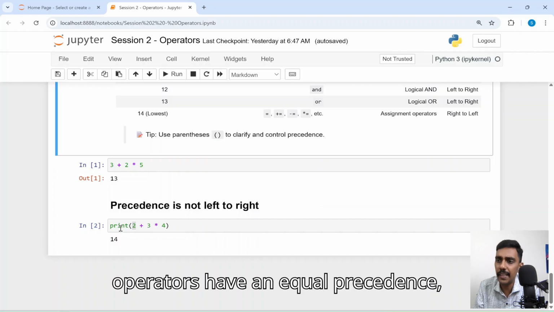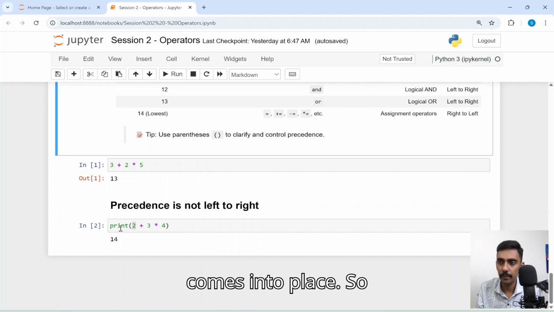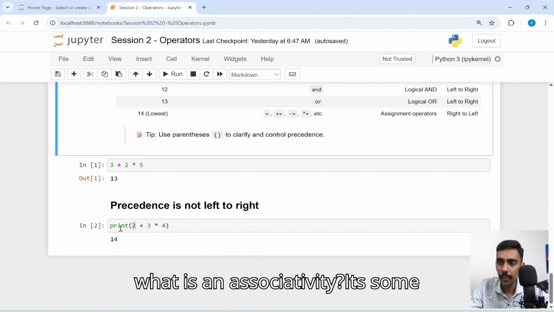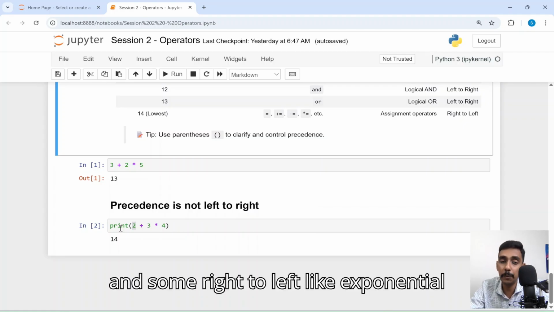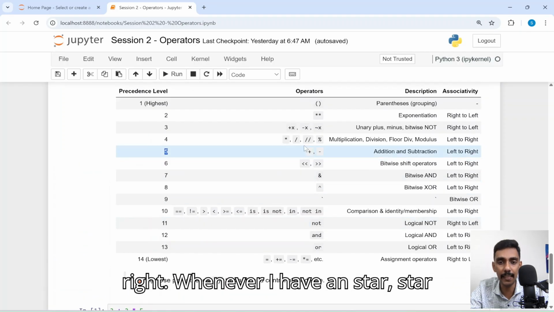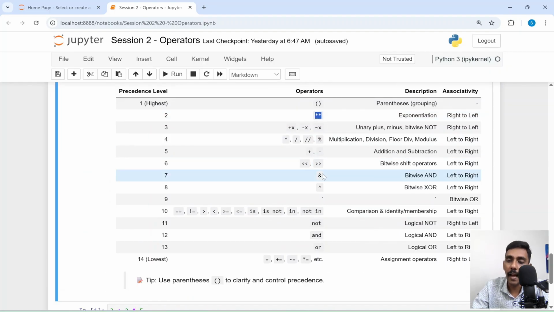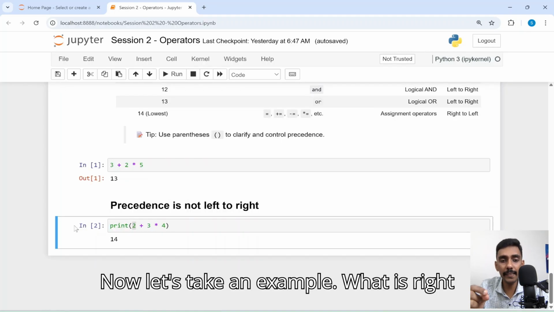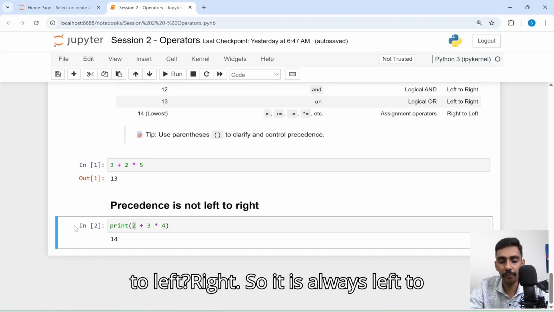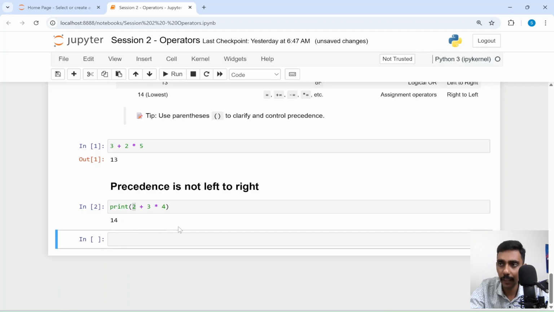When operators have an equal precedence, then associativity comes into place. What is associativity? Some operators are evaluated left to right and some right to left, like the exponential. Whenever I have star star, an exponential operator, that's where the associativity comes into play. Some are evaluated left to right and some are right to left. Now let's take an example. What is right to left? We spoke about left to right. What is that left to right associativity?